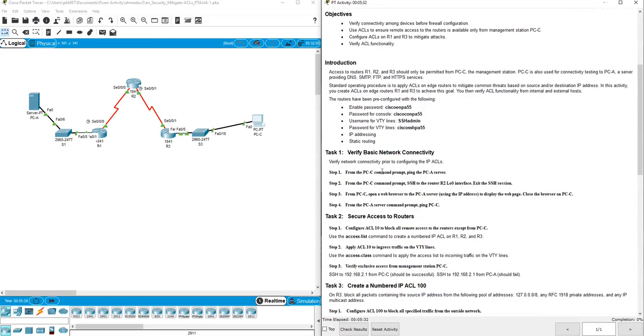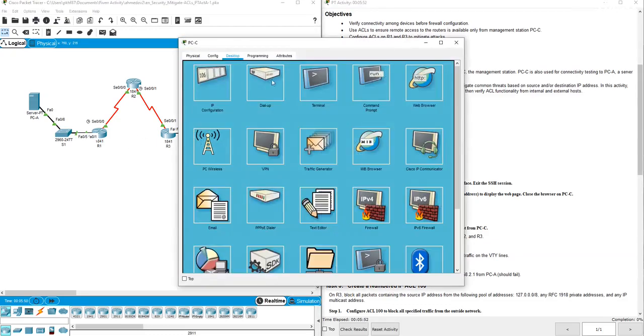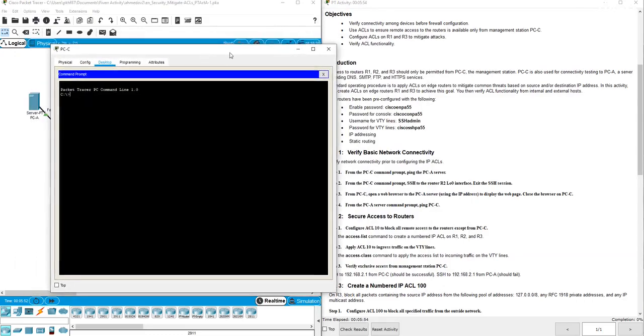Verify network connectivity prior to configuring the IP ACLs. Just to tell you that I did not configure anything in these routers. All these tasks I'm doing from scratch. Because I have to do it on 7.2.2, I thought it was better to record at the same time. Okay, from PC C we have to do ping.